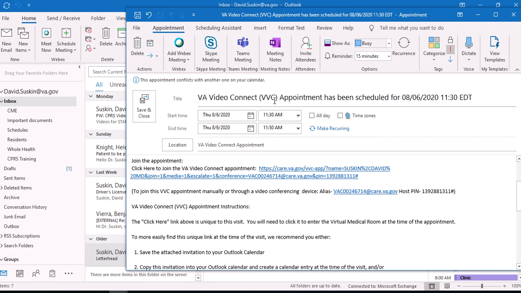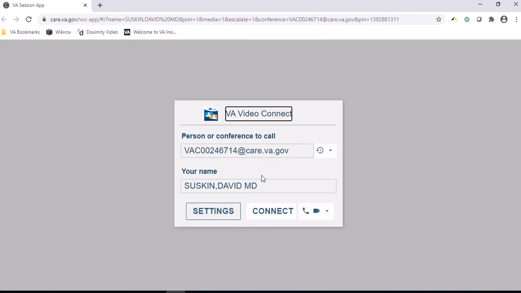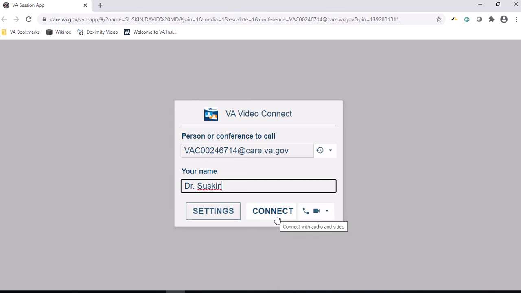So in terms of the VA's own Video Connect, when the appointment is made, you will receive an email which you can save. When it's time for the appointment, you'll click on the link in the email. This will open up in Safari. You can leave this as your name. You can also change it. I usually change it to Dr. Suskin. You'll hit connect.